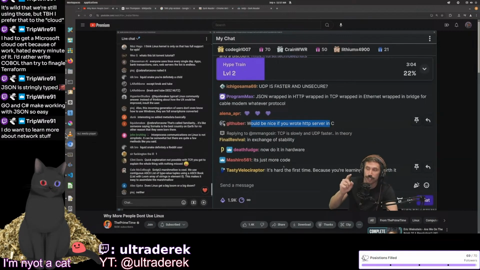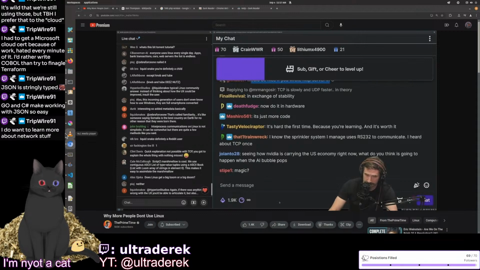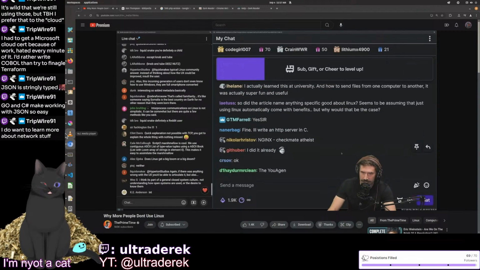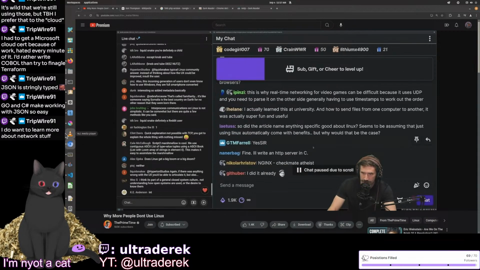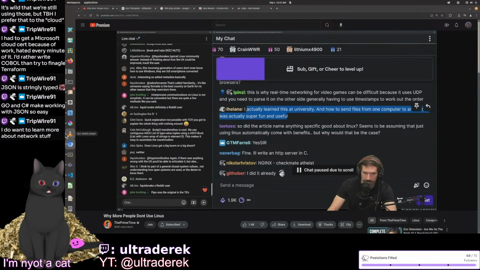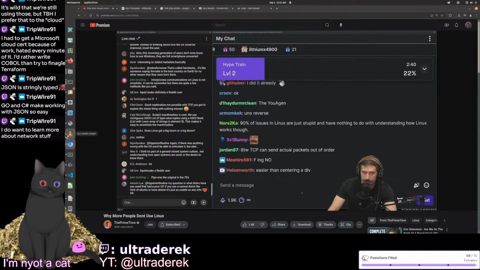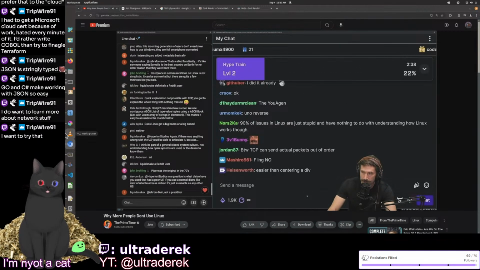It would be nice if you wrote an HTTP server in C. I actually learned this at the university, how to send files from one computer to another. Can you imagine that? It was super fun and useful. It is super good. That'd be so fun. If you've never built your own transport protocol, that would be a pain in the ass.